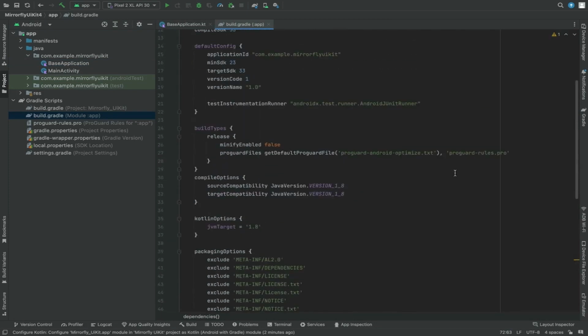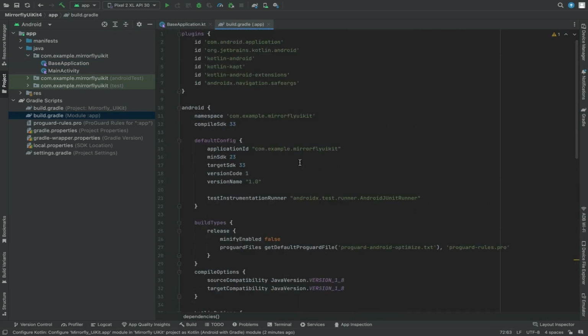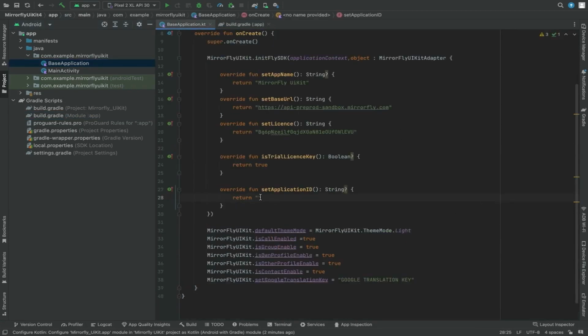Copy the application ID in the build.gradle file and paste it in the base application file. If you have a Google Translation key, paste it here, otherwise keep it as an empty string. If unique call is set, set isCallEnabled equals true, otherwise keep it as false.